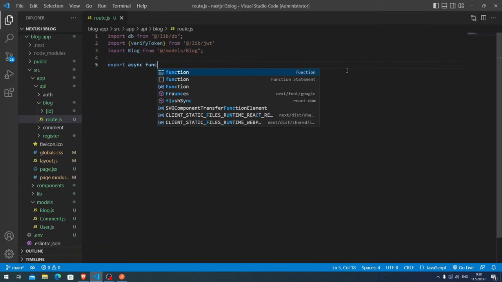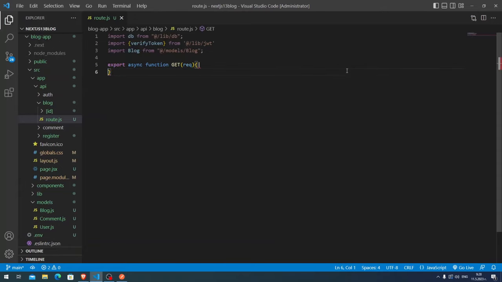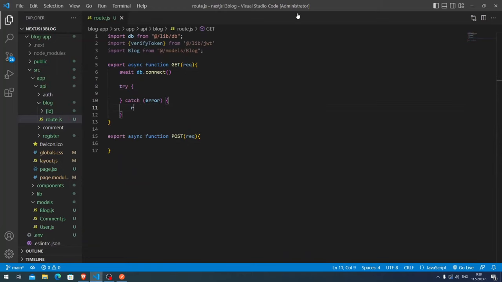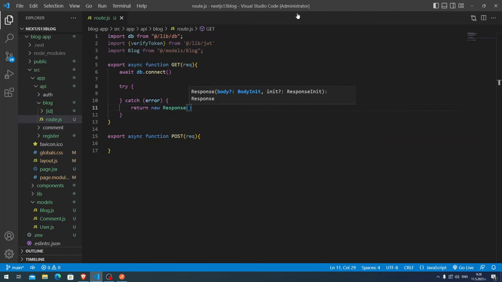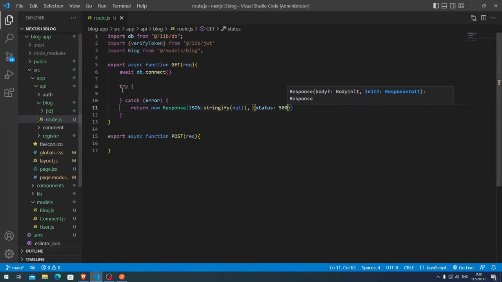So here export async function GET with the request inside, and then let me just copy it because we are going to have, as I told you, a POST. This GET is for getting all of the blocks. Let me write the code for the catch block first: return new Response, without a dot, parentheses, JSON.stringify, and an object with the status key, and here 500.